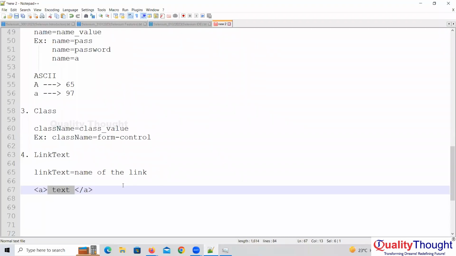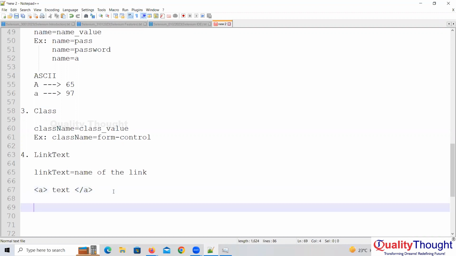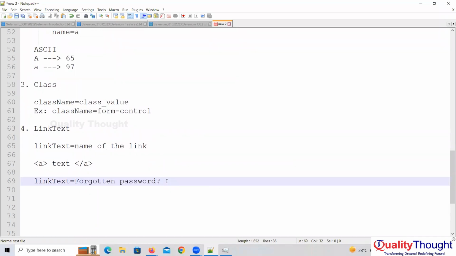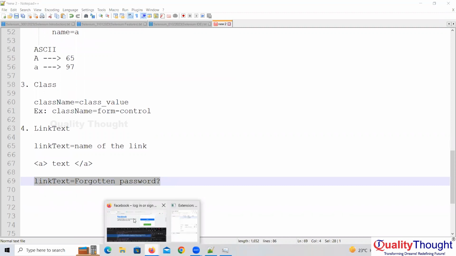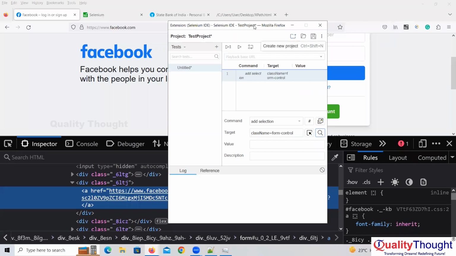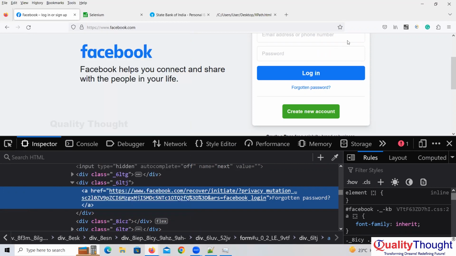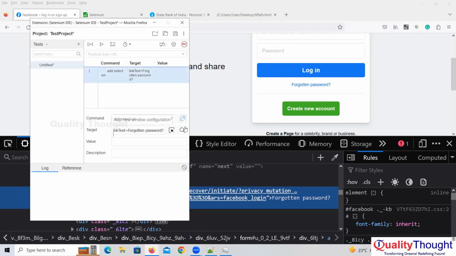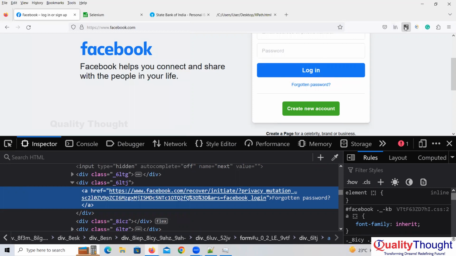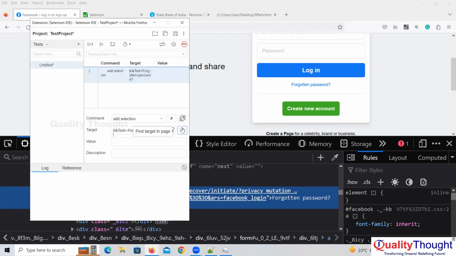Then what is the syntax? Link text equal to name of the link, Forget password. To check whether it's correct or not, copy this syntax. Open the ID, type this syntax in the target text field and click on find. It is highlighting on UI. It means we are able to locate.